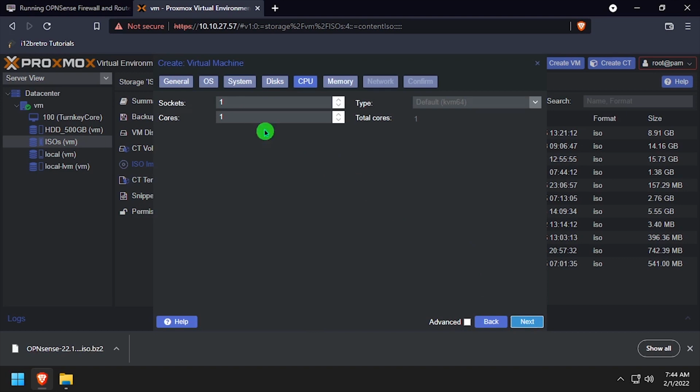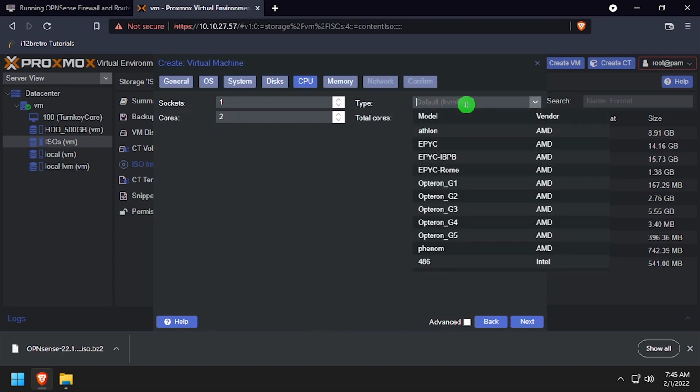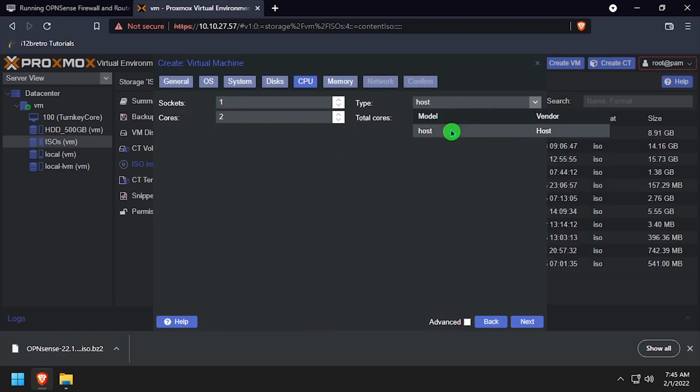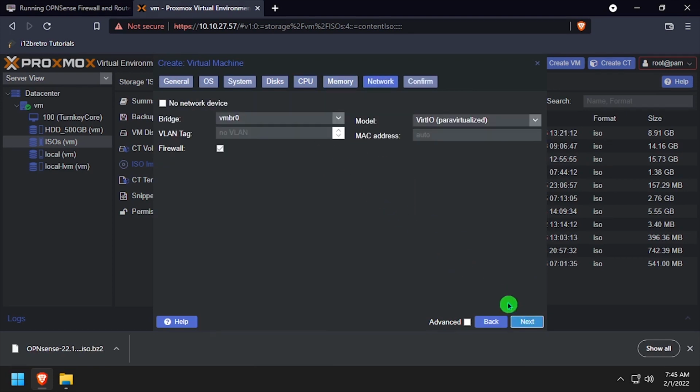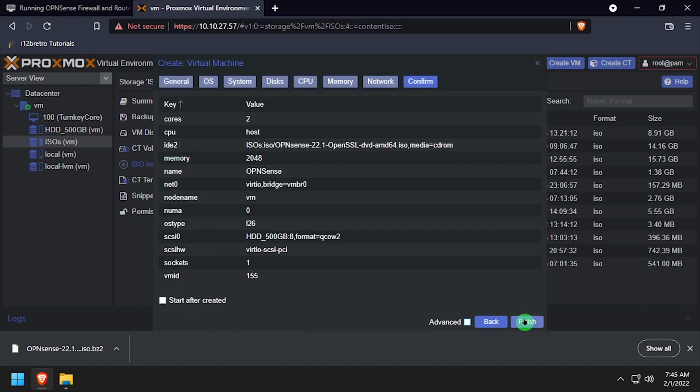Set the CPU cores to 2, and the type to host. Leave the memory at 2 GB and click Next. Uncheck the Firewall box on the Network tab and click Next. Then click Finish.